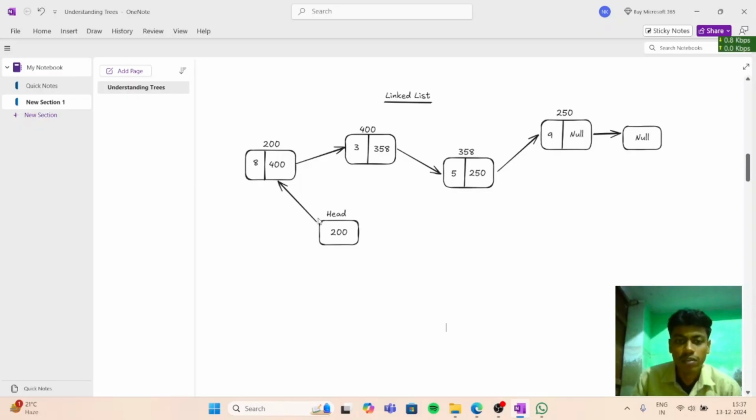Let's have a look at how a linked list looks if we draw it structurally. So we have a variable named head, which points to the head of the linked list. The head variable contains the address of the head node of the linked list. Here you can see the first node, that is the head node, contains the next address as 400, which is the address of the second node in the linked list. Then the second node contains the address of the next node, that is the third node, which is 358, as you can see clearly.